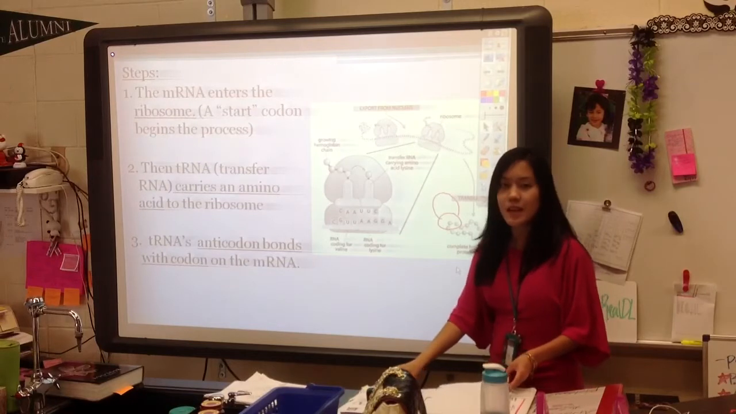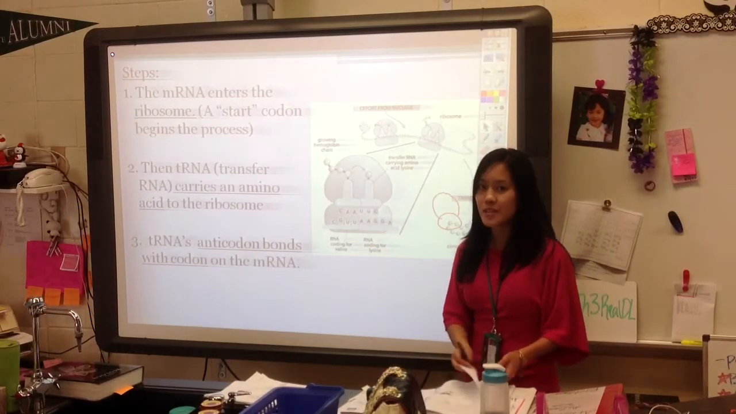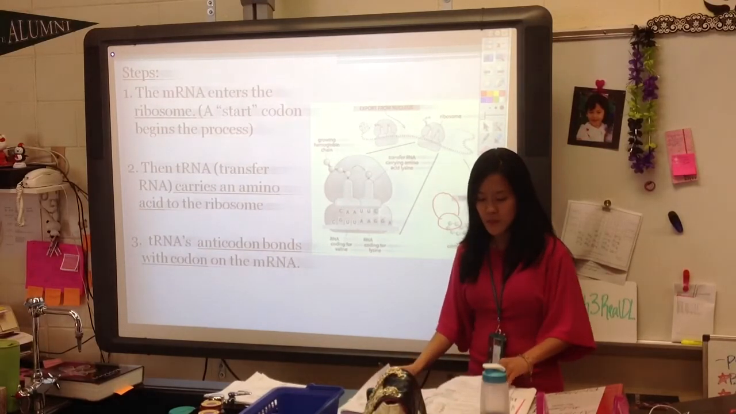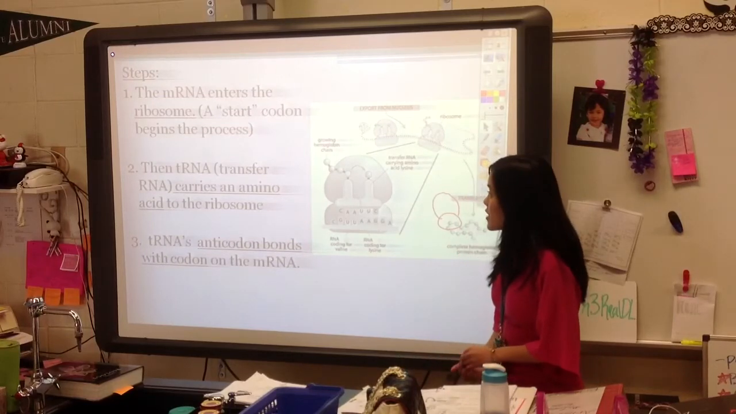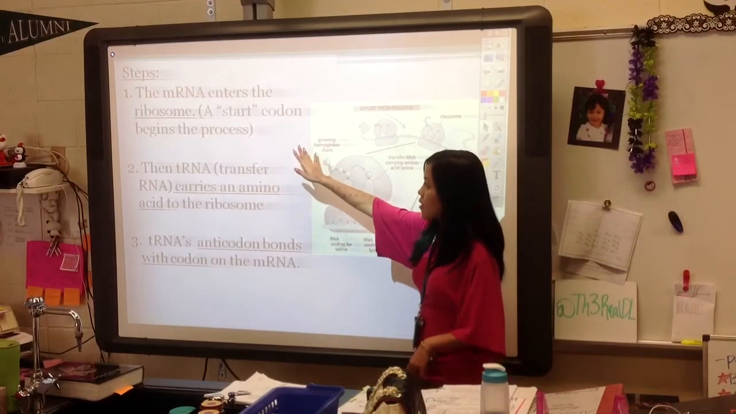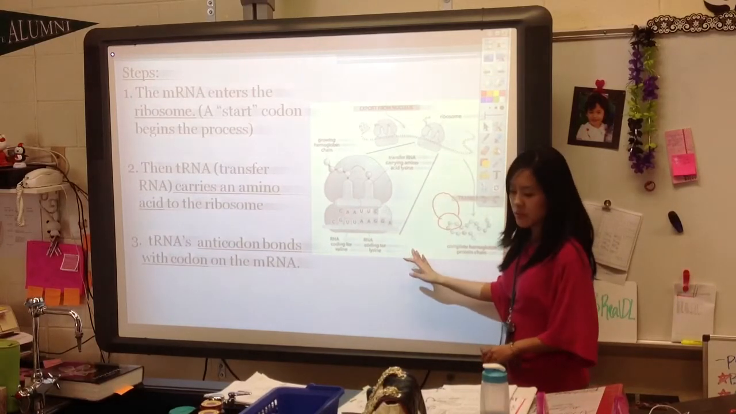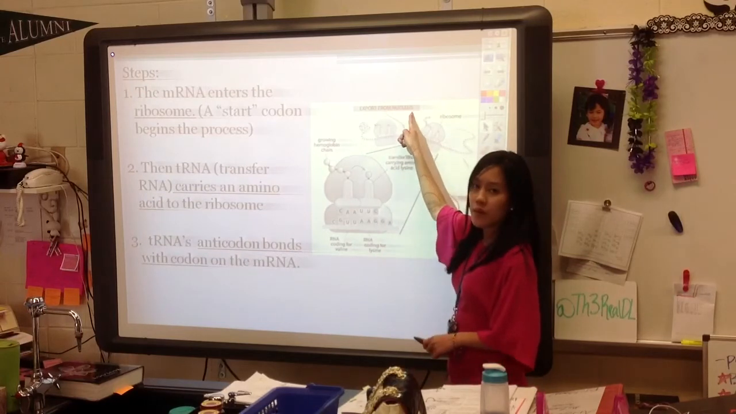So what are the steps to this process? Remember, we're talking about translation. We're talking about the second step of protein synthesis. So in translation, the first step is that your mRNA will enter the ribosome. So this is the picture that you have in your notes. Okay? Here it says it's being exported from the nucleus.